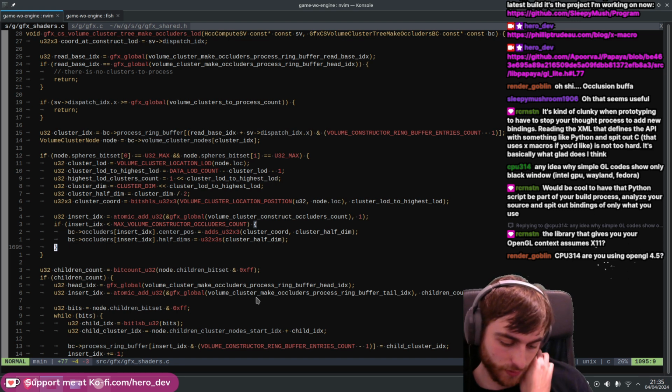Kind of clunky on prototype. You have to stop, go through, add new bindings, reading the XML that defines the API, like Python, spit out C. Whereas you like... No, not really.